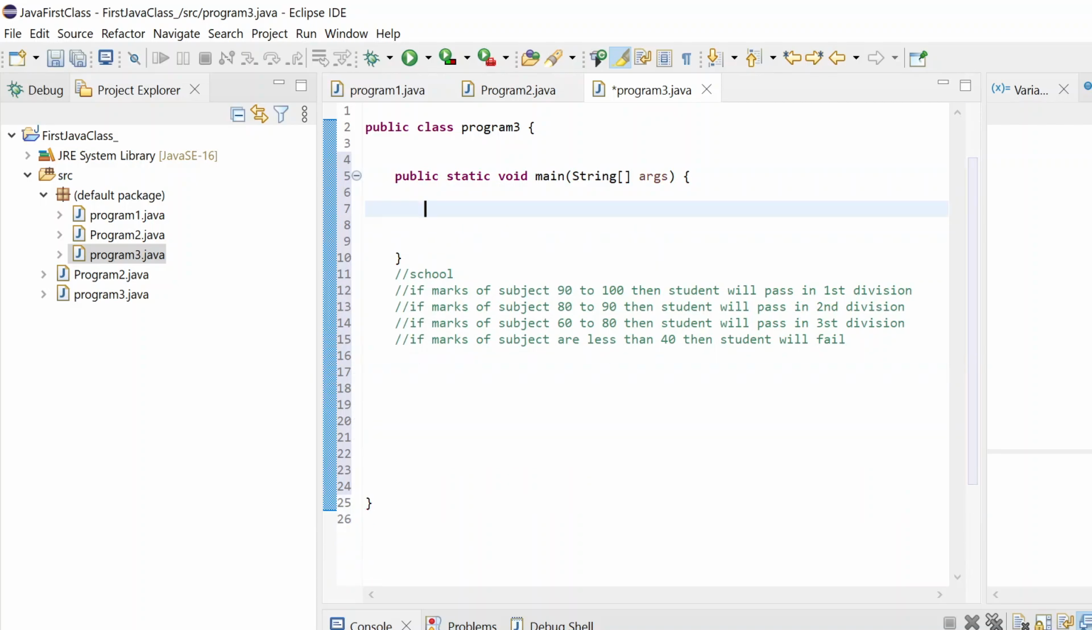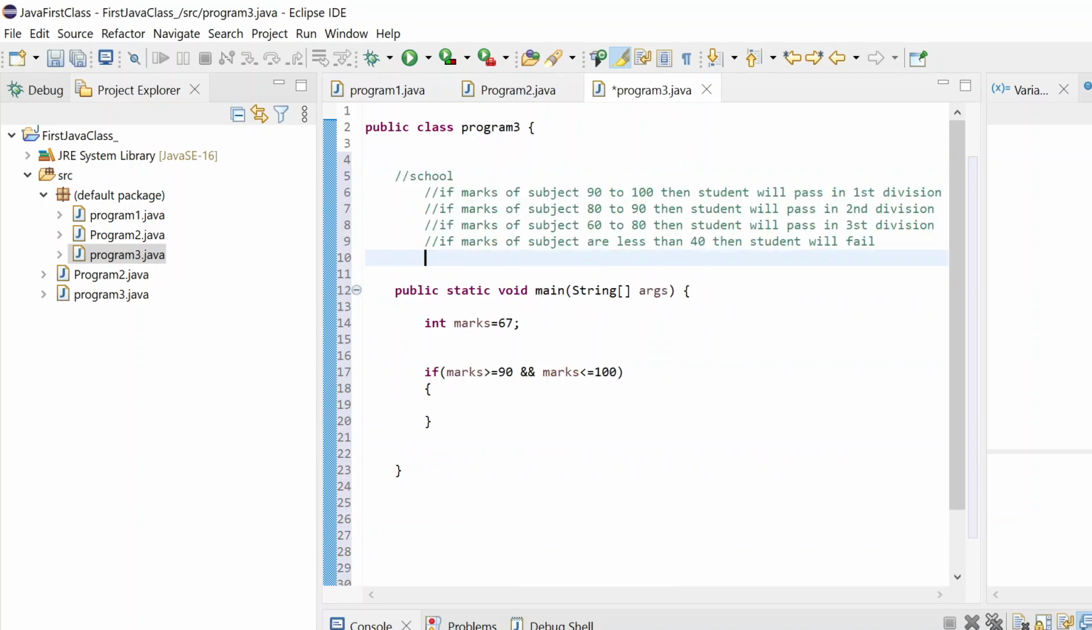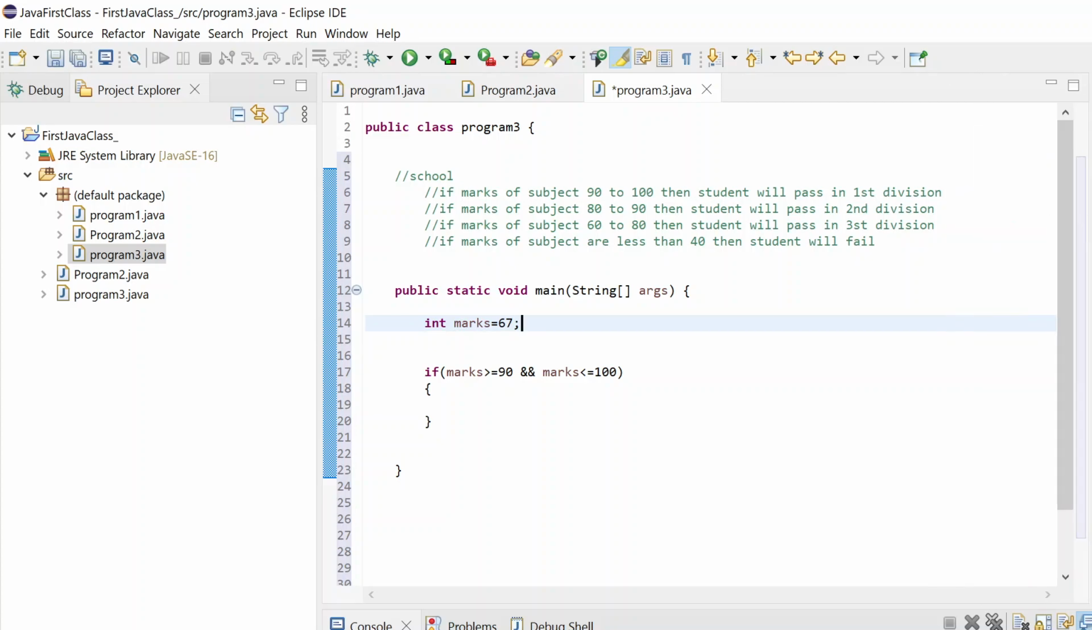So let me copy this and paste it here. I just created one marks variable, which has the marks as 67, and I am writing the first condition, which you can see here. I am saying that if marks of students are greater than or equal to 90. If you don't want to include 90, you can say greater than, so it will not check for 90. But if I say greater than or equal to, it will check 90 as well as numbers greater than 90. And I'm saying marks should be less than or equal to 100, then I will write student will pass in first division.